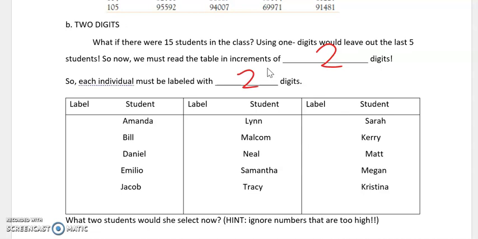Amanda, we could label her as 0, 0, but a lot of students, because there's only 15, we don't really need to get all the way to 100. A lot of times people just do the first person as 0, 1, 0, 2, and so on. Your answer would differ a little bit depending on how you label them, and that's okay.